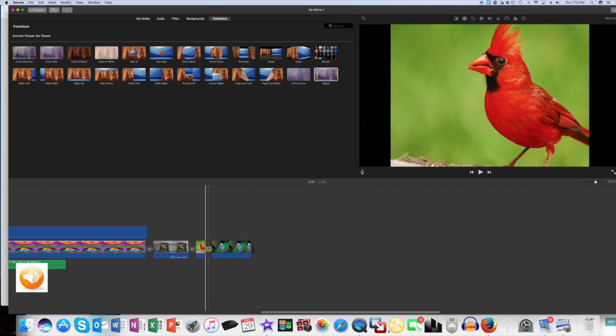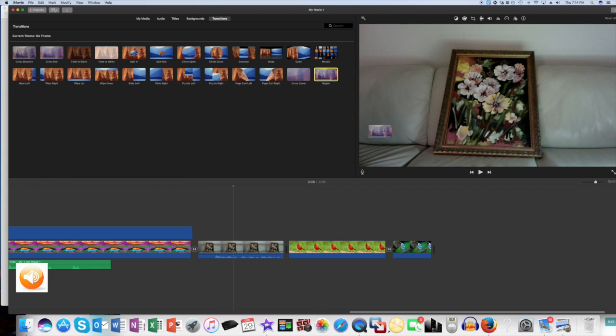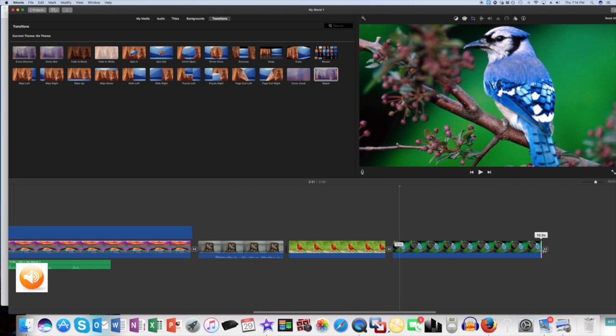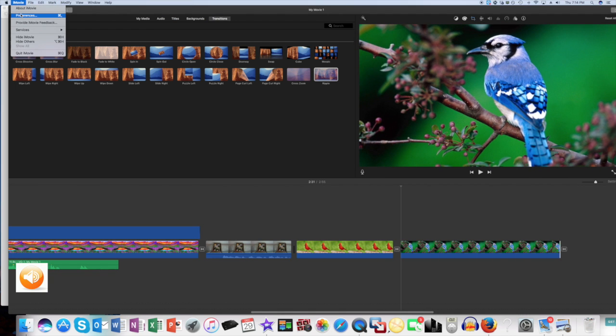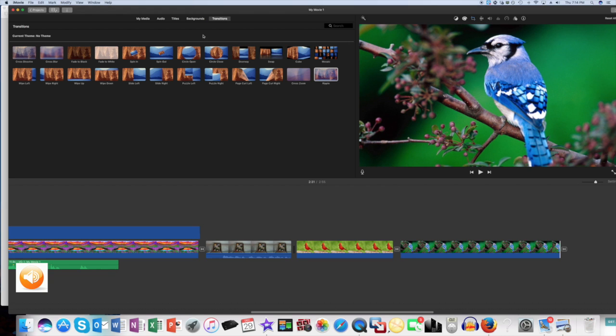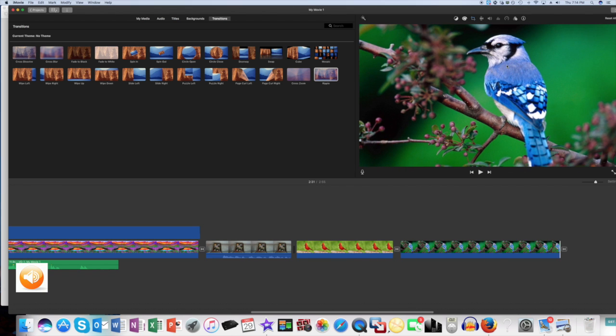Let me expand this one more time and add a transition here, and lengthen this. Here I have 2 images. When I open my preferences in iMovie, that's what I asked it to do, to use Ken Burns automatically. It's doing it for me without having to go in and change this.